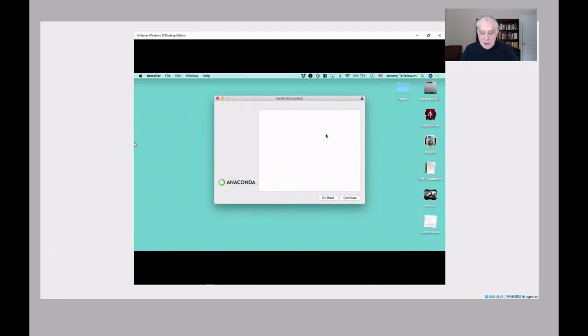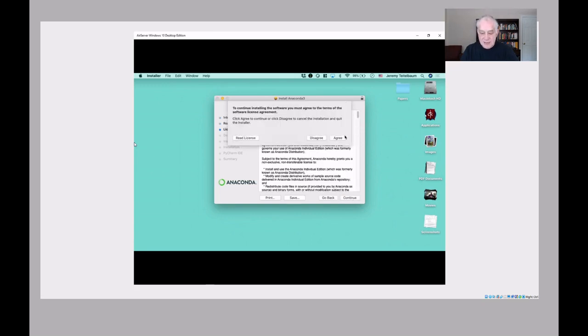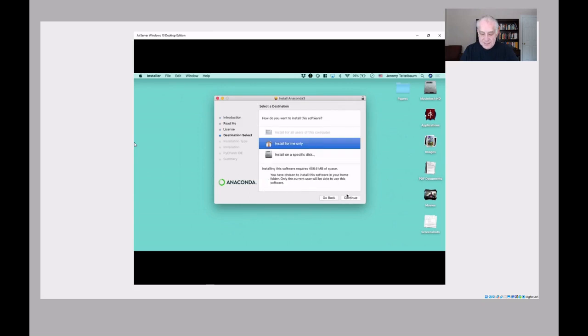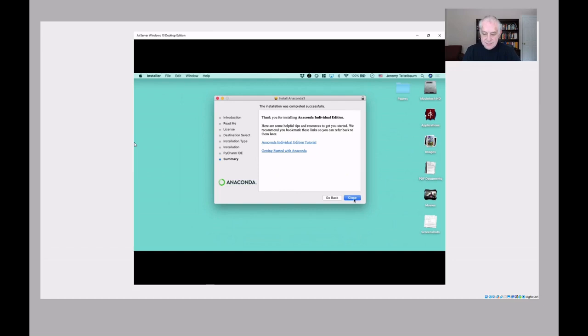Firefox for me starts the installer automatically. You may have to track down the installer file and double click it to get it to run. But once you do that, you just accept all of the defaults. It can take a little while. It's a substantial piece of software. And then once you're done, you can close out of the installer. No need to keep it.